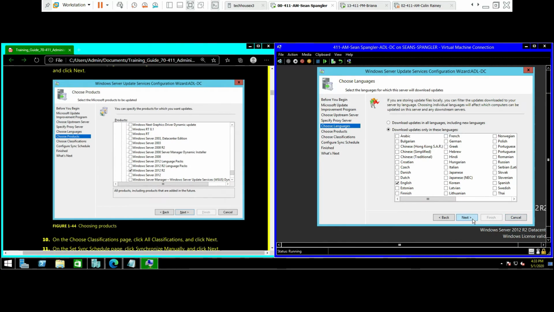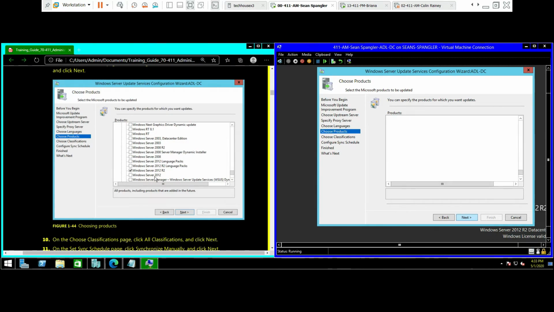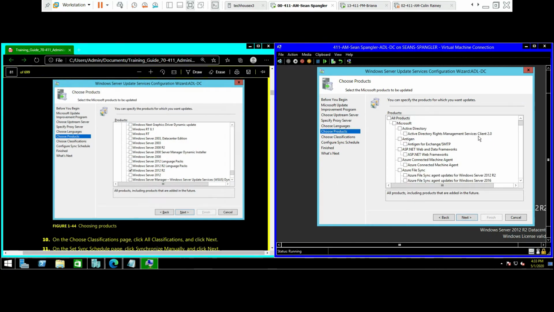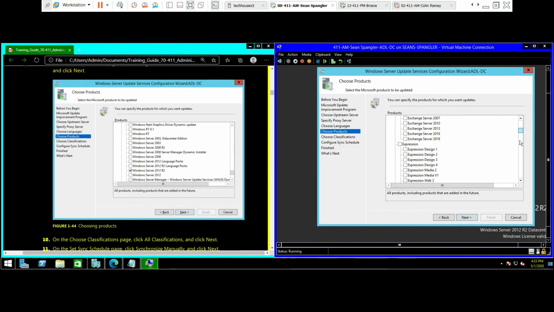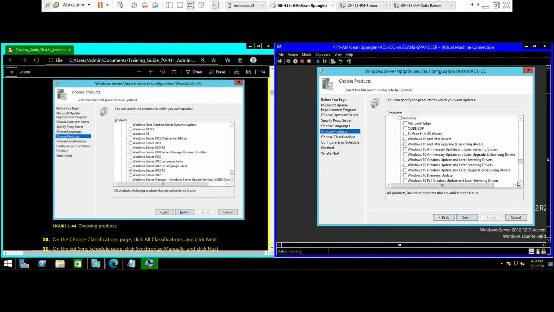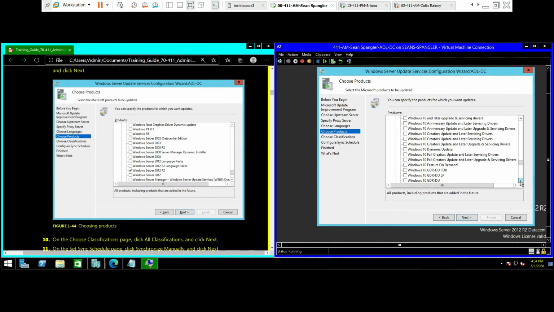We're gonna pick English, default language. It's gonna show us all the products. The only one we want is 2012 R2. So it'll probably have all the Microsoft ones clicked. So yep, hold it. We don't want that. All right, there's some more we don't want. Look at all these Windows 10 versions. Goodbye. We just want Windows Server 2012 R2. So let's find it. Right there, Windows Server 2012 R2. That's it, all we want.